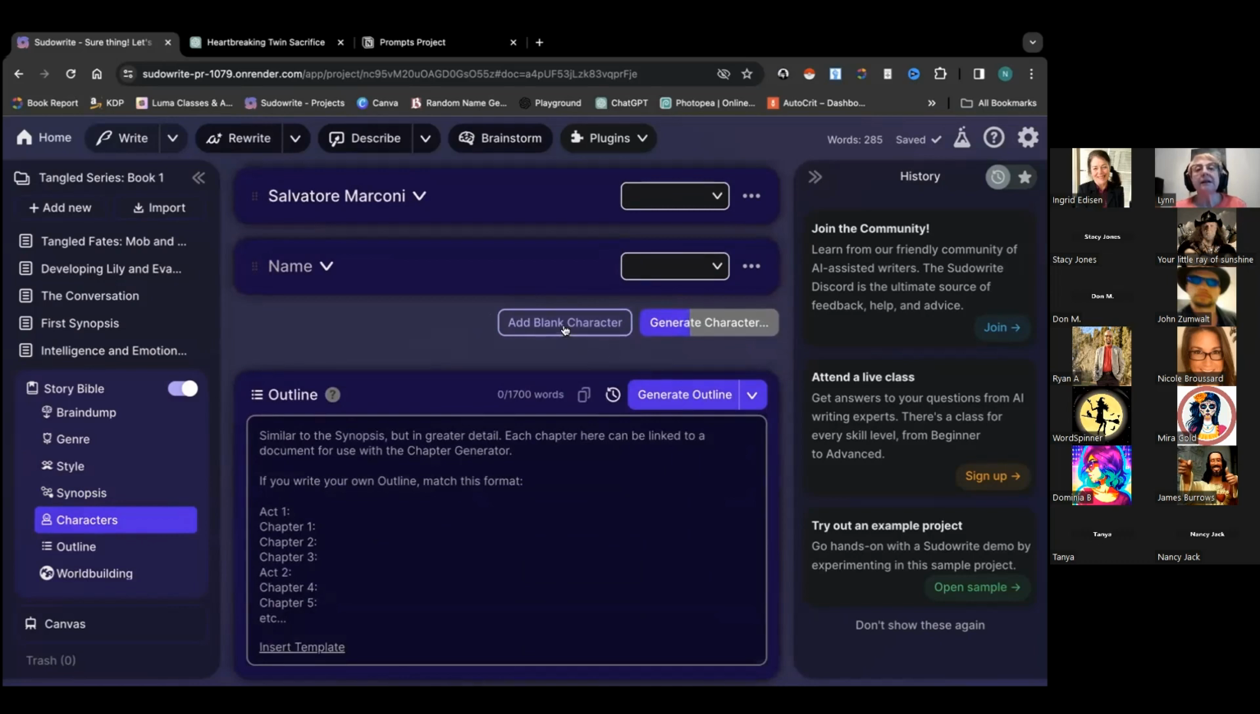So add blank character is going to give me that blank default template right there. Generate character, it's looking through and going to generate something. Again, it's not perfect yet. That's why we're still in beta, testing things out. And they're tweaking. And if there's no more questions on characters after this, I'll switch over to the world building real quick.